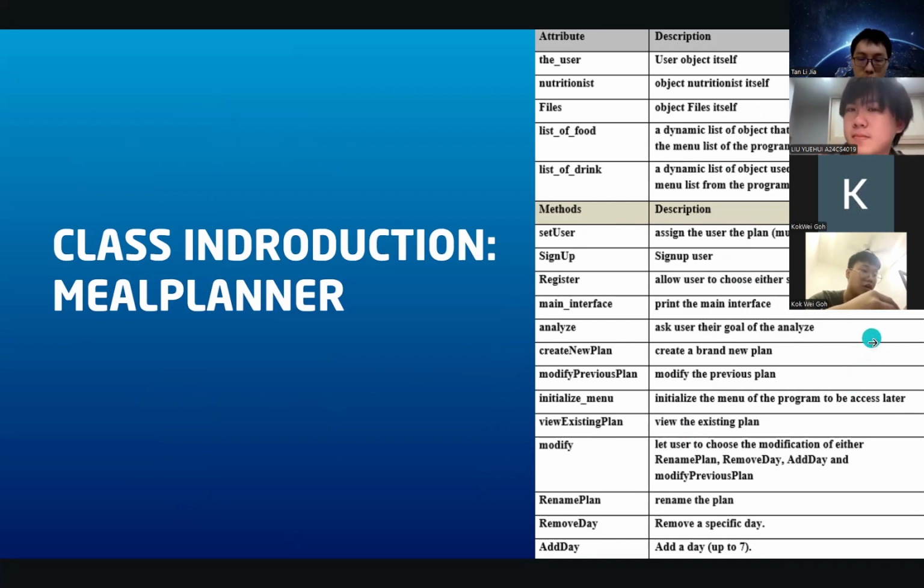Analyze cooperates with the nutritionist because we can get the calorie from the user, male or female. From their info, we can make a report on whether the calorie intake is healthy or not healthy for them. Create new plan just creates a new plan for them. Modify modifies the plan created when creating a new plan.